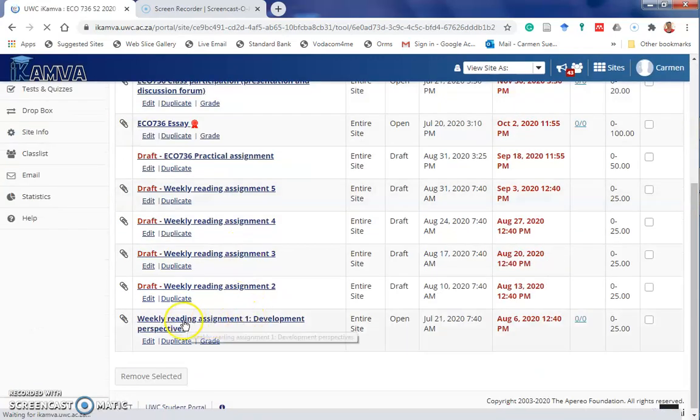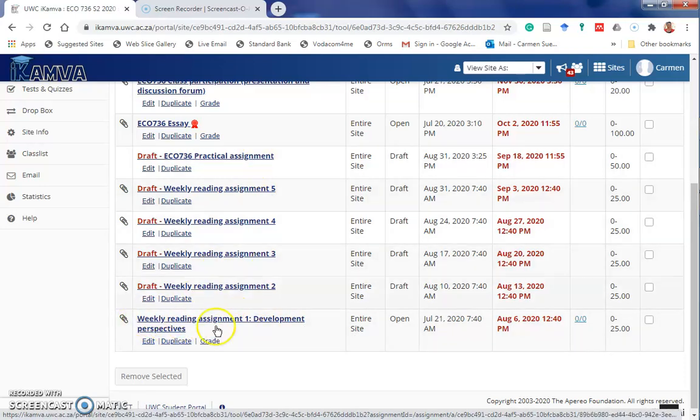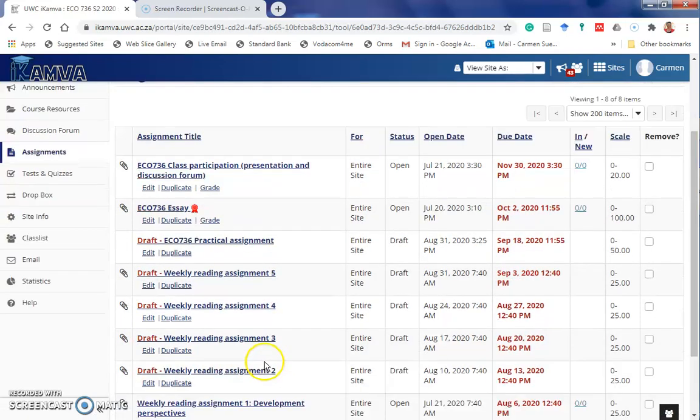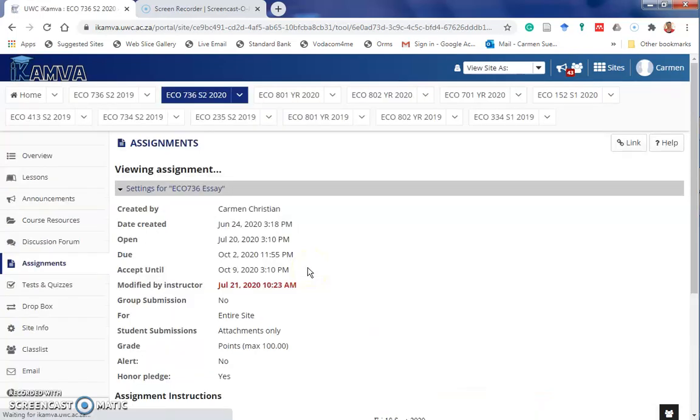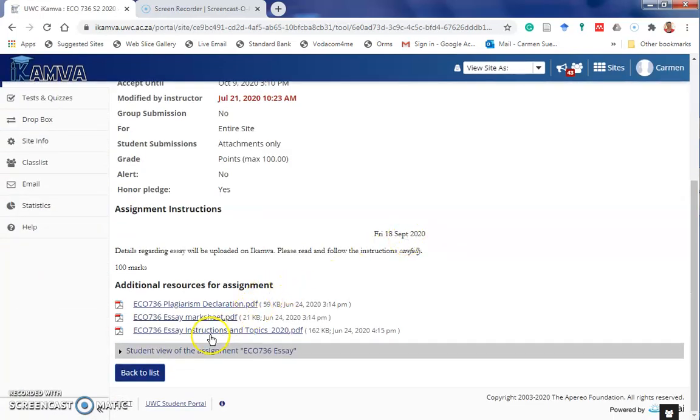Okay, so assignment 1 you've got to upload under this platform here, not under number 2 or 3 or 4. Assignment 1, you upload here. Okay. This is very important. So, in terms of the essay, it's quite self-explanatory. Here are 3 PDF documents here. It's your instructions as well as your topics that you can choose from.